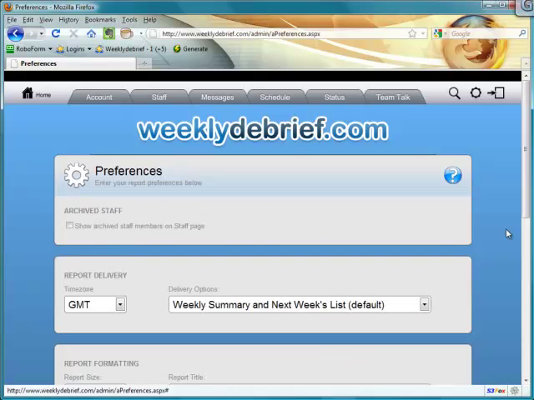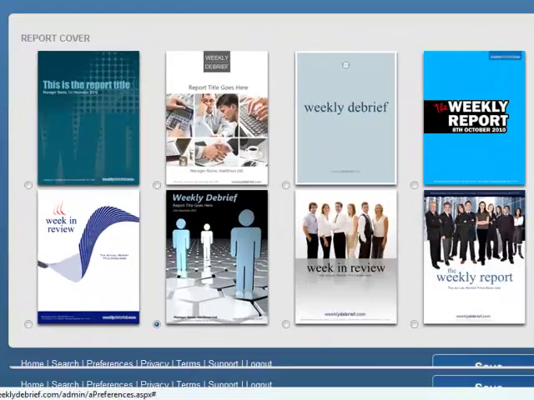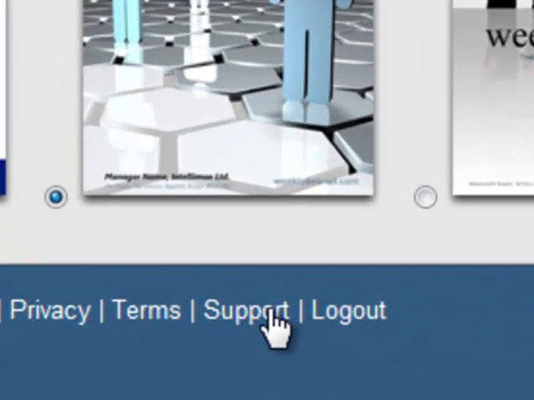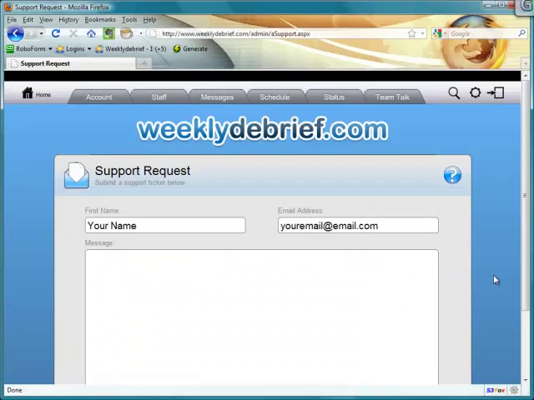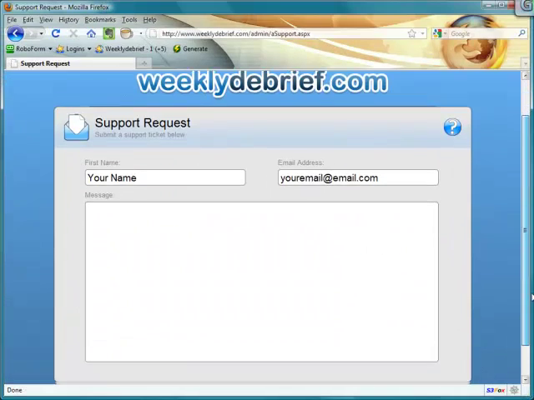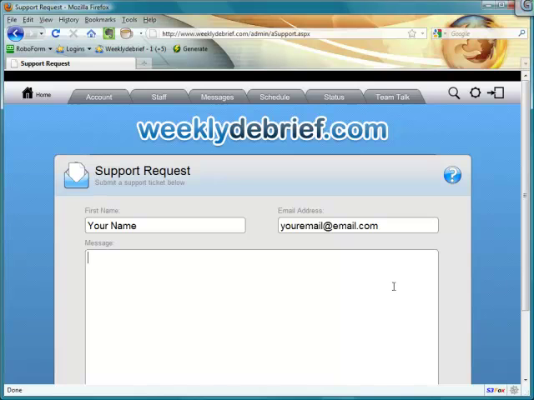And finally, the Weekly Debrief system is pretty self-explanatory, but if you need assistance at any point, just scroll down to the bottom of the screen you're on and click the support link in the menu there. Clicking that link brings up a form here that you can use to quickly get in touch with our support team and get some assistance.